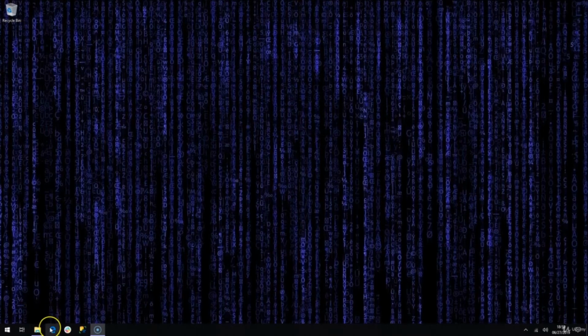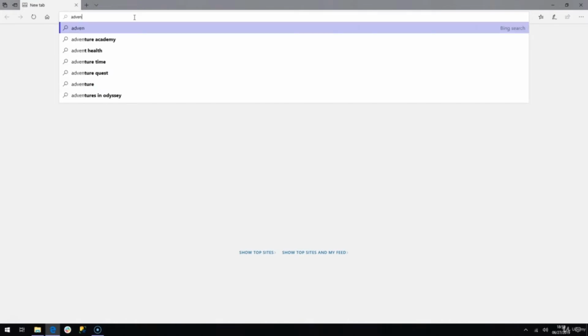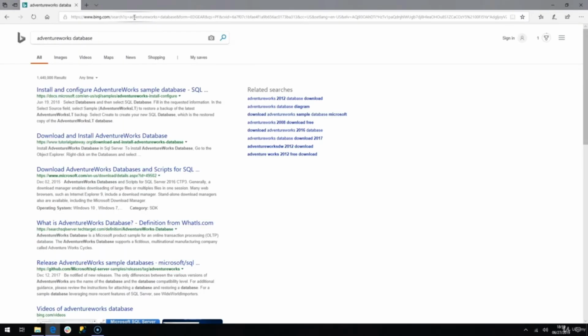So the first thing I want to do is we will open up your web browser, in this case Microsoft Edge, and I'm just going to search for the AdventureWorks database. So this will give you a list. So what you want to look for is this top setting right here, install and configure AdventureWorks sample database. So let's click on this.